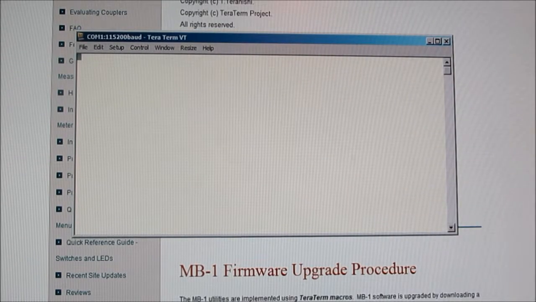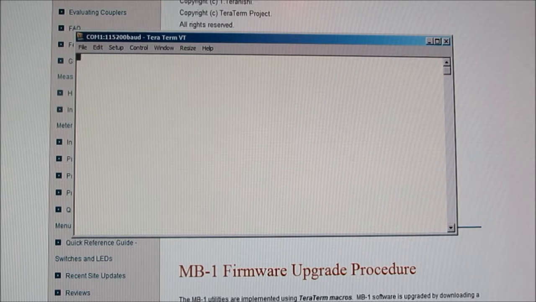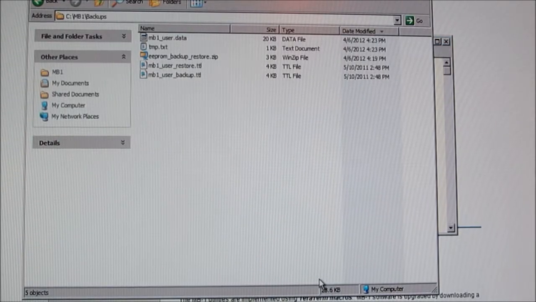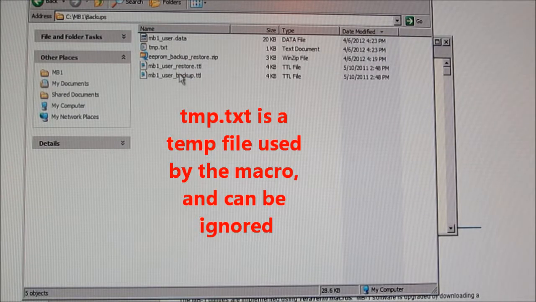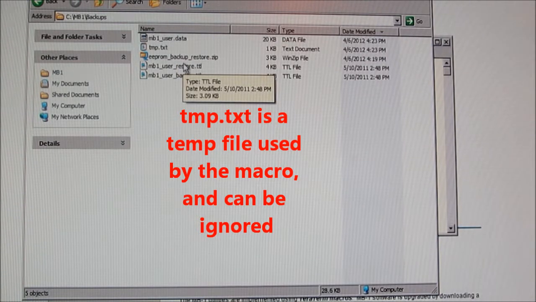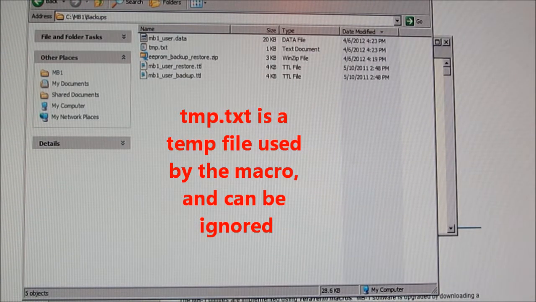Okay, I'm ready to restore the settings, but the first thing I want to do is just remind us that here's where the two macros are that we're using for the backup and restore, and here's the data file. So these all have to be in the same directory. It could be any directory, but they all have to be in the same directory.